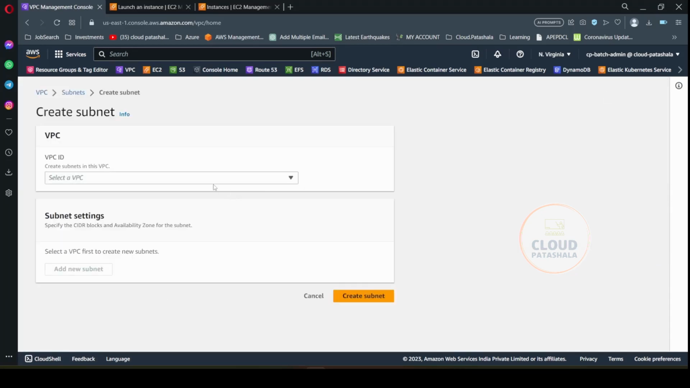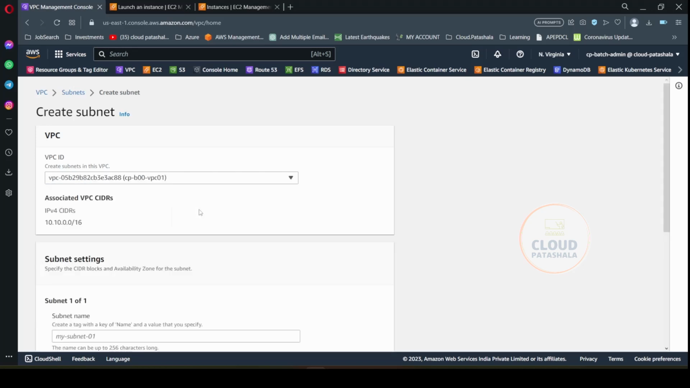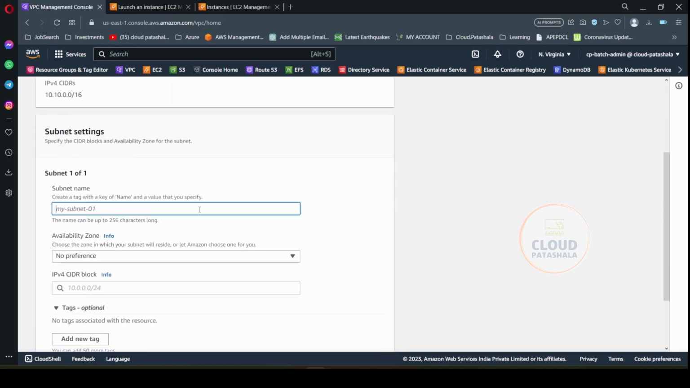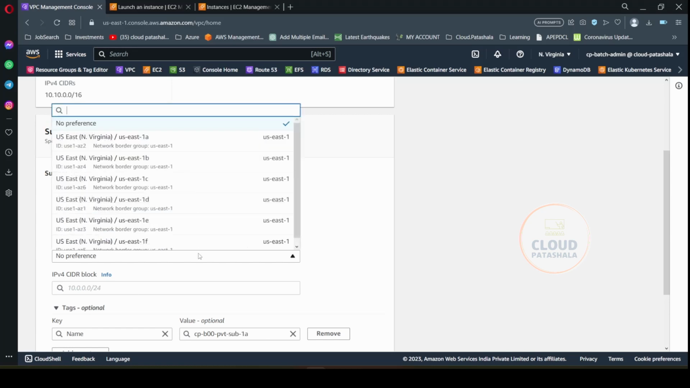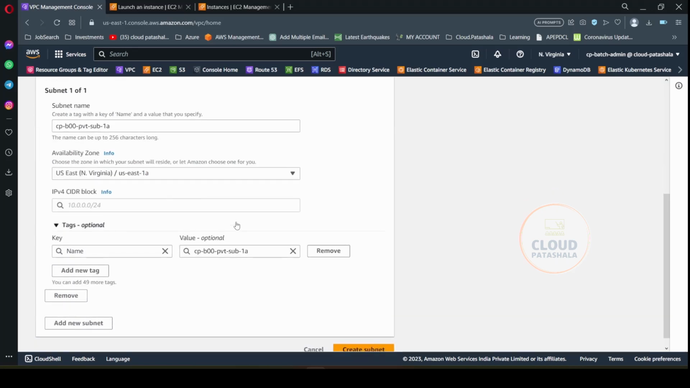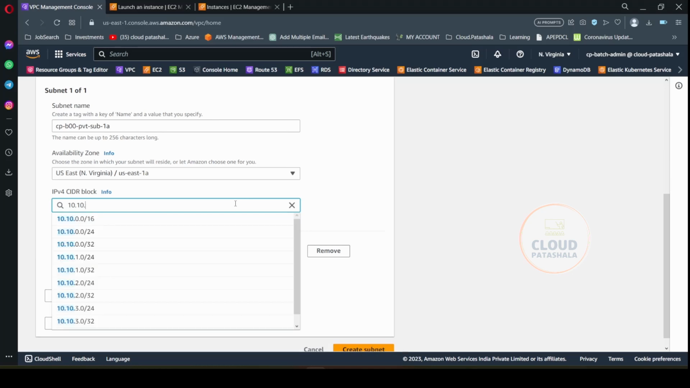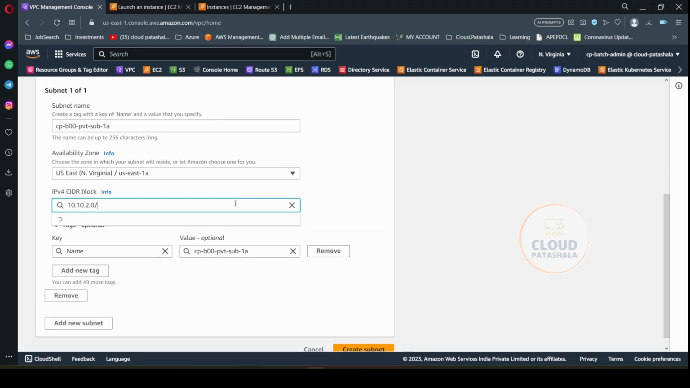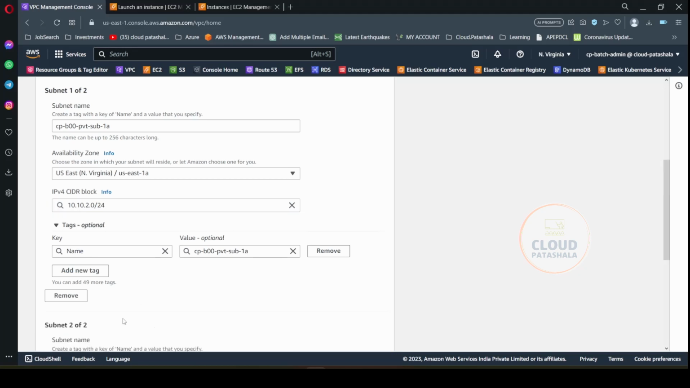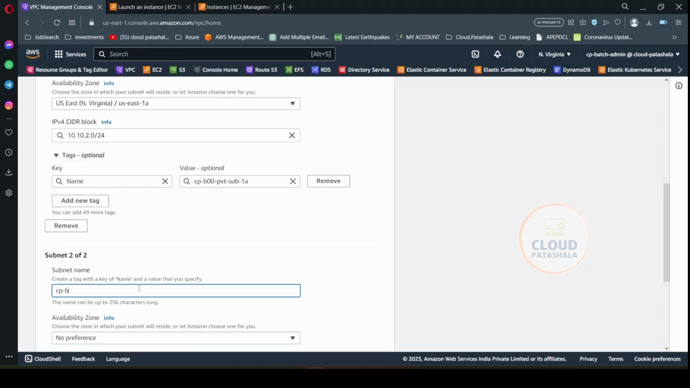What I'll be doing next is creating two private subnets, and then would be testing internet access very soon. So for this, what I'm doing is CPB00. I'll be creating private subnets. So that is private subnet 1A. I would be selecting the availability zone as 1A, and the CIDR range that I would be selecting is 10.10.2.0/24. Now that this is done, I'll add another subnet. So that is CPB00.